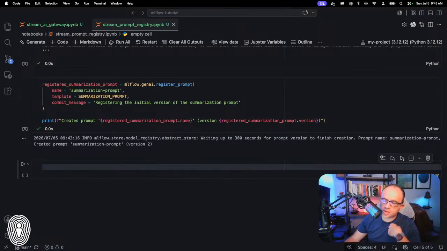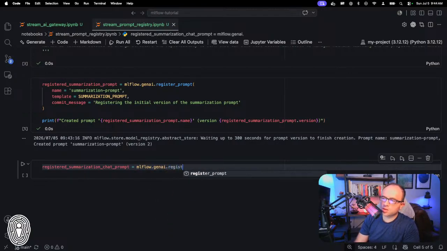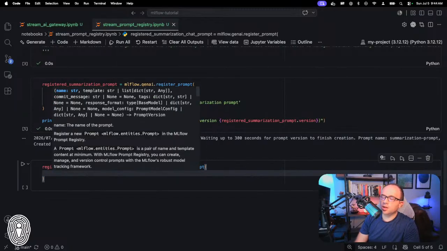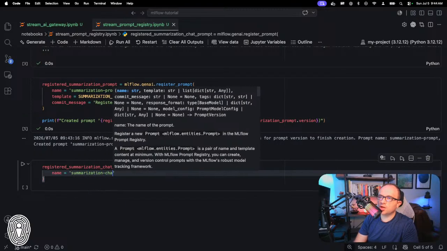So let's show how we do the same for the chat prompt. Let's do registered summarization chat prompt equals mlflow.genai.register_prompt. This is going to look very similar to how we did the one above. We're going to call the name here summarization chat prompt.